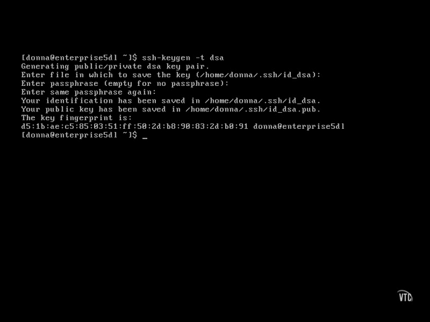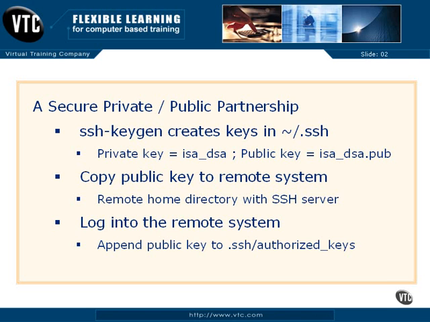Note how the ssh-keygen command created the private-public key pair in the .ssh subdirectory. In this case, the private key is ID_DSA, and the public key is the same file name with the .pub extension.